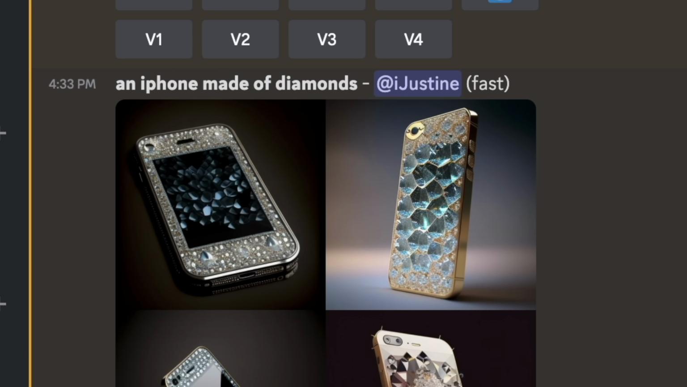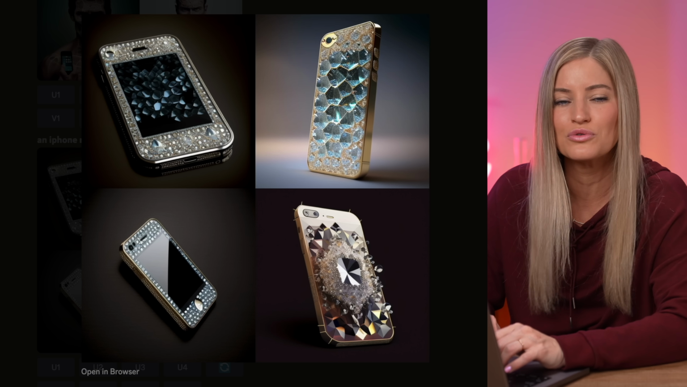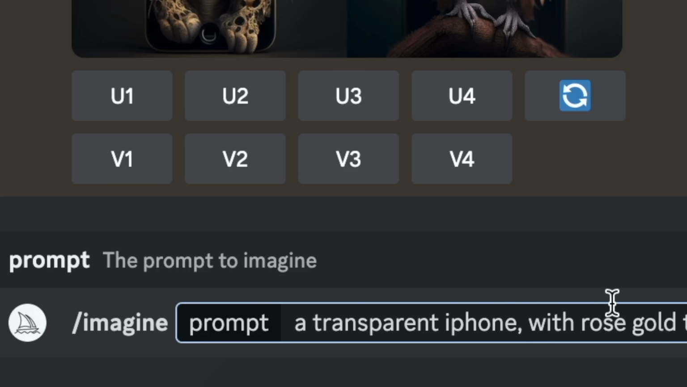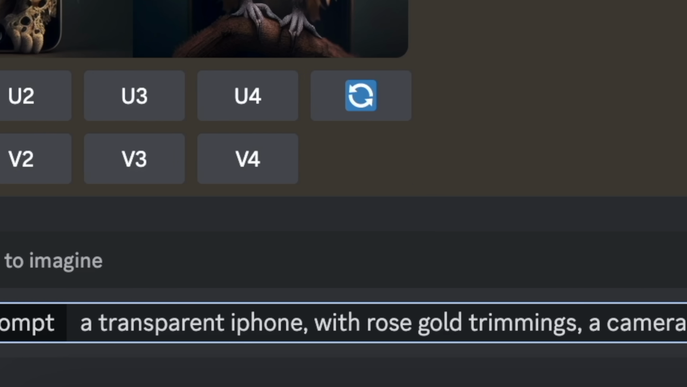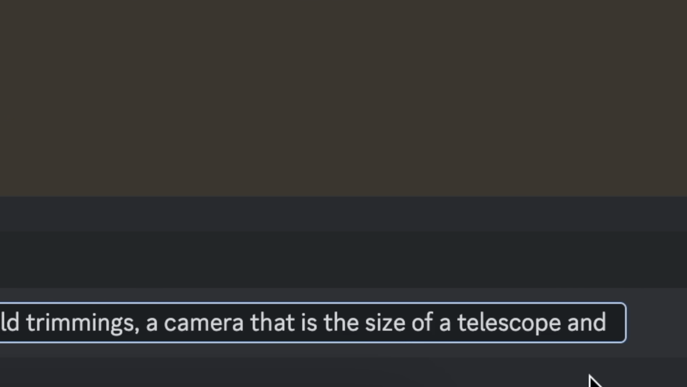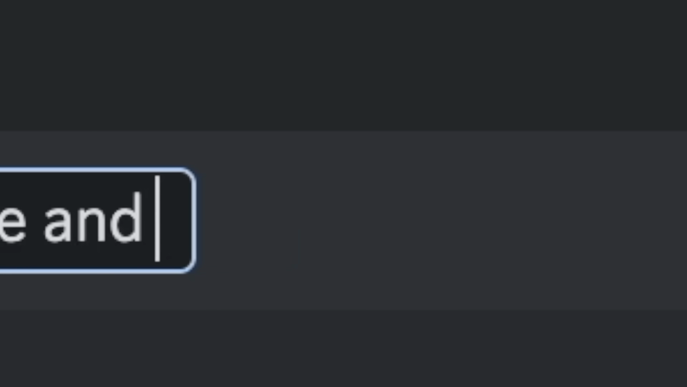We just don't know. Okay, an iPhone made of diamonds. This looks hideous. This looks like one of those $2 cases that I got off of Amazon. Next prompt, a transparent iPhone with rose gold trimmings, a camera that is the size of a telescope and has wheels. Okay, this is so exciting because I think this might actually be my favorite one.